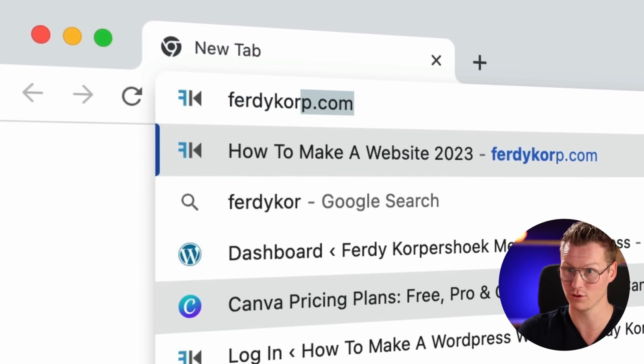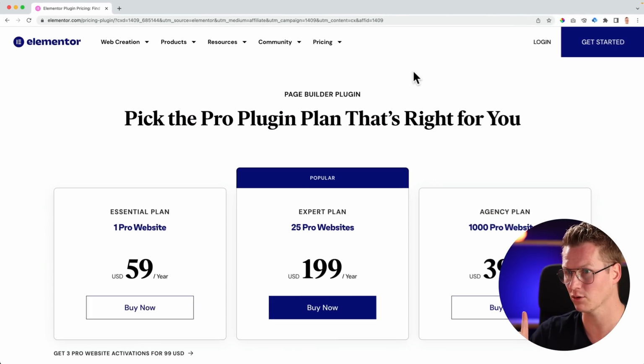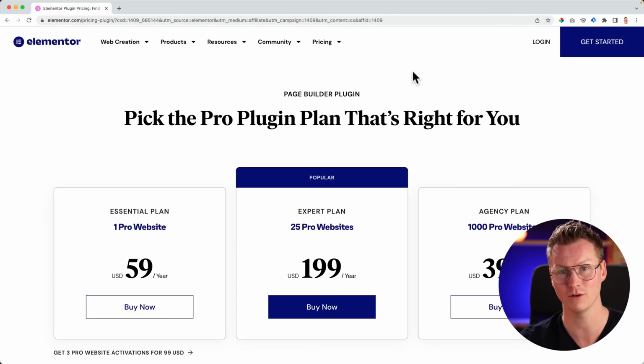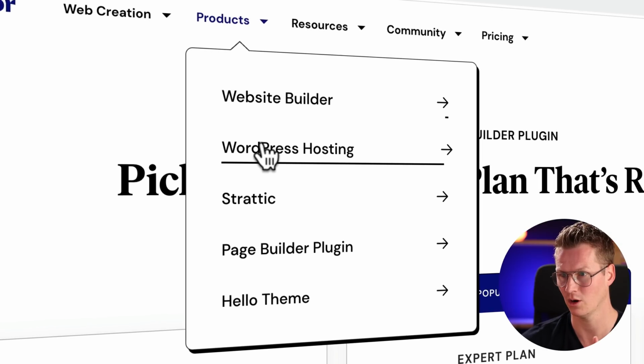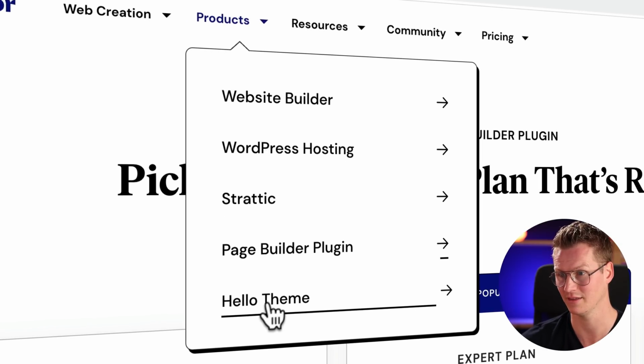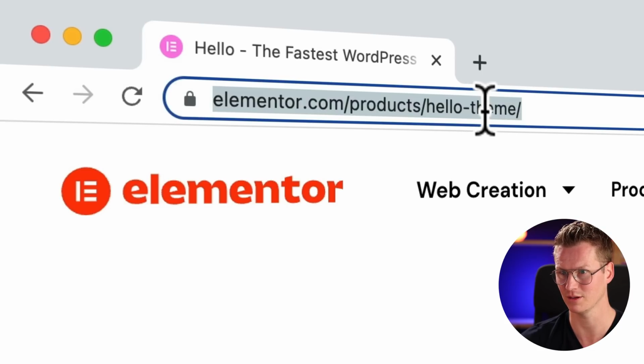First, because I showed over here in the video, but let's back it up. If you go to ferdykorp.com/Elementor, you'll be redirected to an Elementor page. But then look at this. There are a few products. If I click on products: web builder, hosting, static page builder plugin, and the Hello theme. If I go for the Hello theme, I see products, Hello theme.